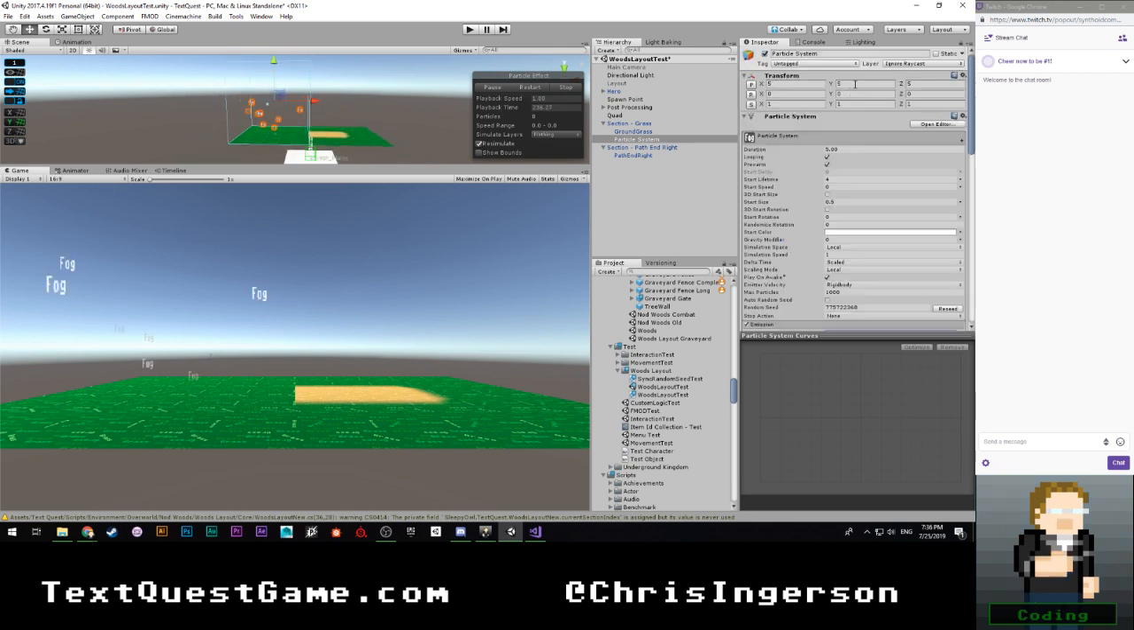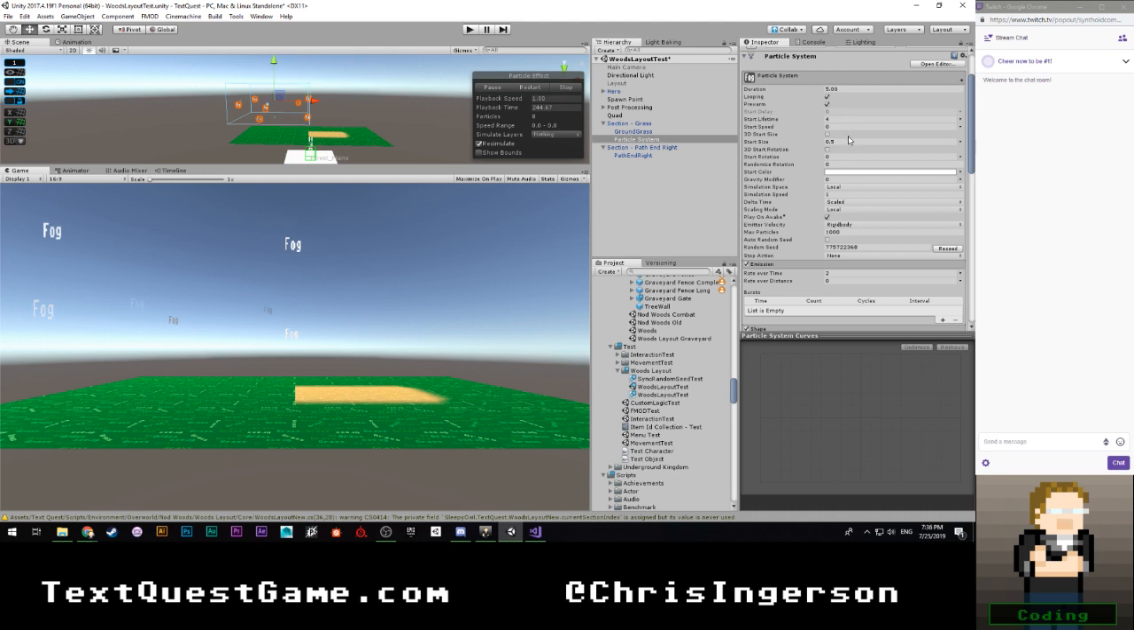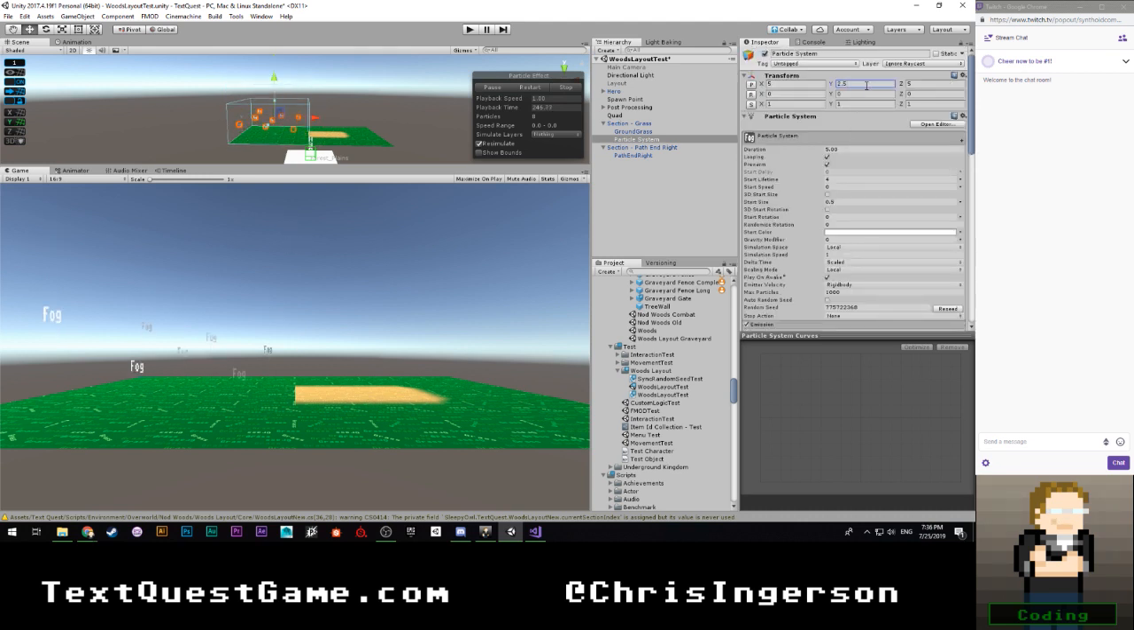I'm actually going to shrink this down to 5. And we're going to move this to 2.5. That way, most of our fog effect is contained to the ground and not so much the sky. All right, so I'm going to go ahead and stop this.